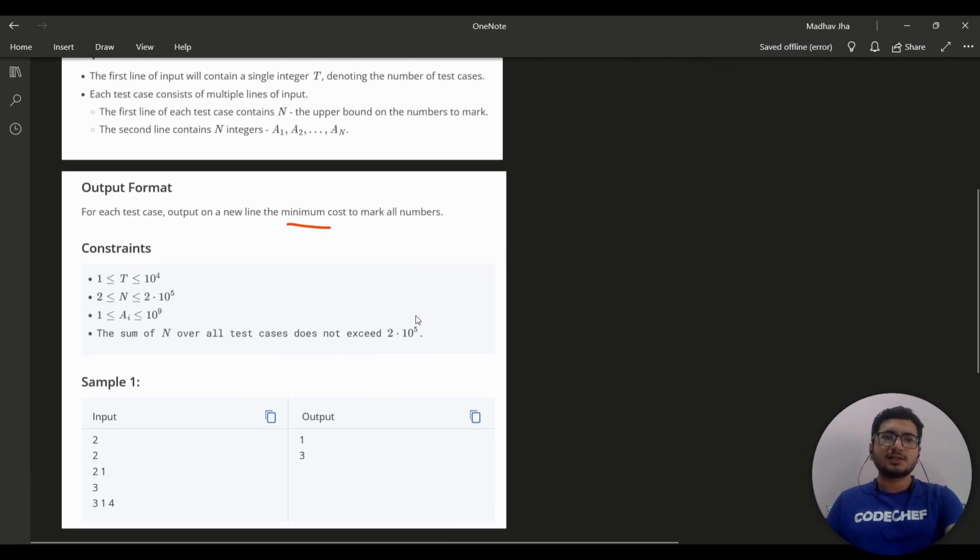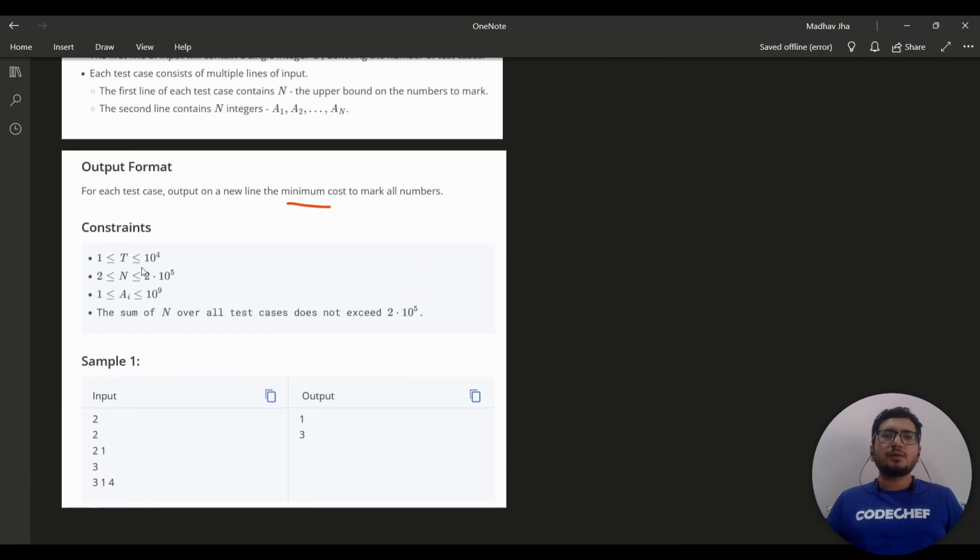As for the constraints, the number of test cases will go from 1 to 10^4. The value of n will go from 2 to 2 times 10^5. And the value of cost, or the amount of coins required for an ith operation, will go from 1 to 10^9. Let's see some sample inputs.